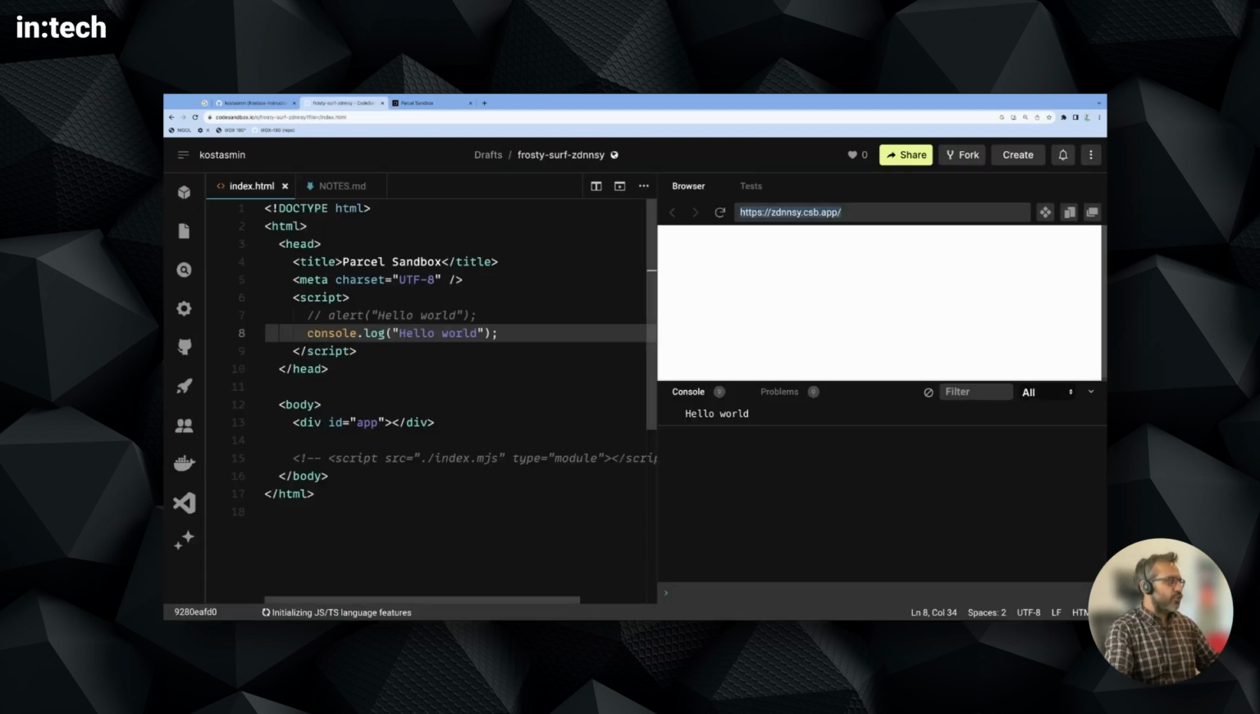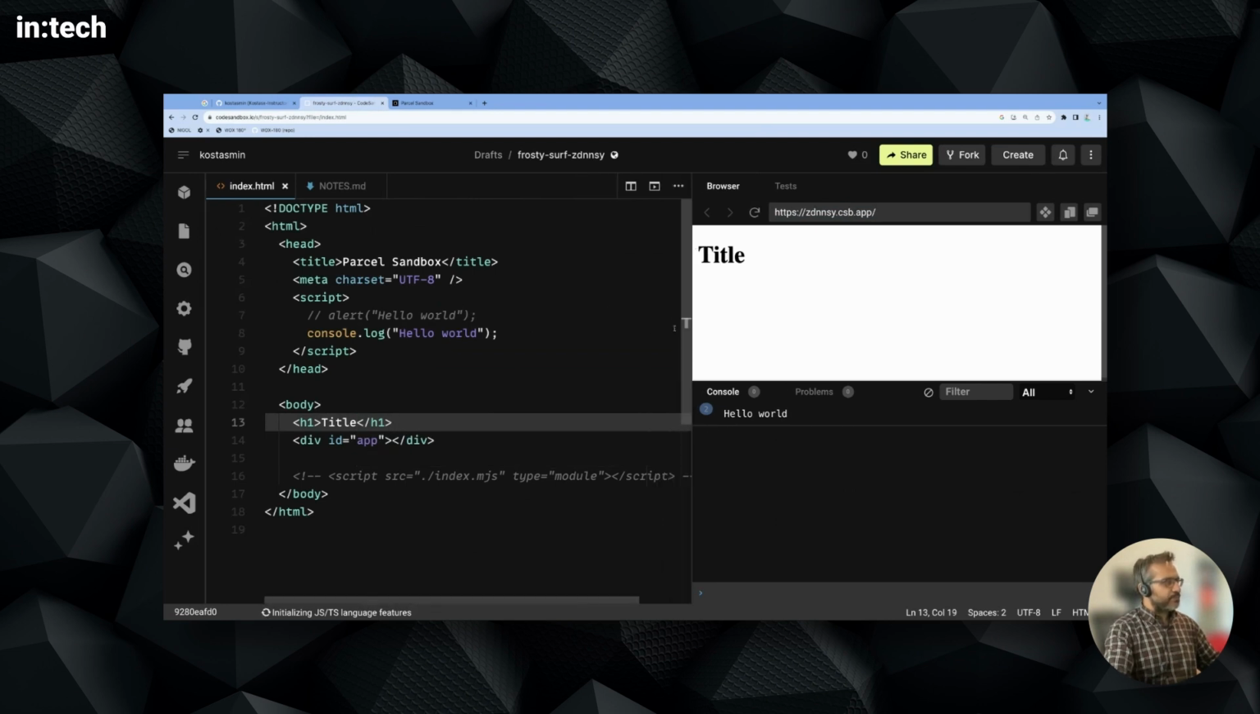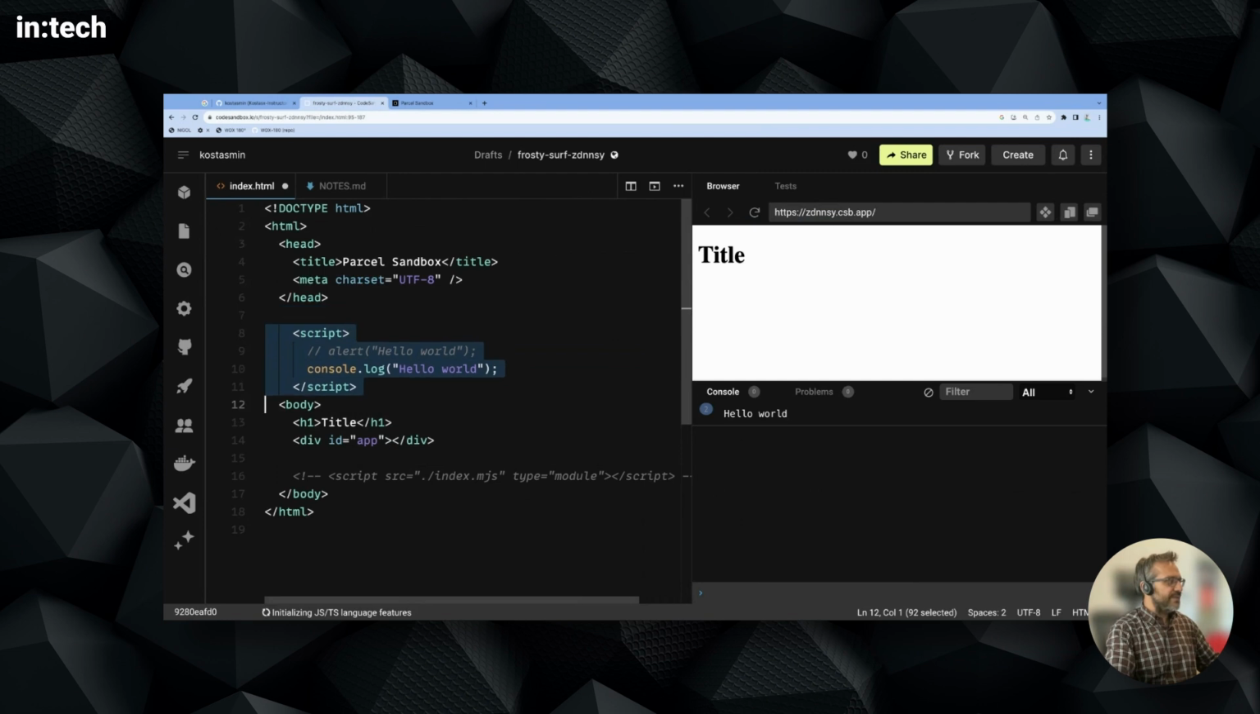Okay, I have the console log because it's much more friendly and easier to work with than the alert that stops the execution of the program and stops the page from being displayed. So I will use an H1 just to see something also on the page. Now, if I move this script tag inside the body, and I refresh, I will see the same result.